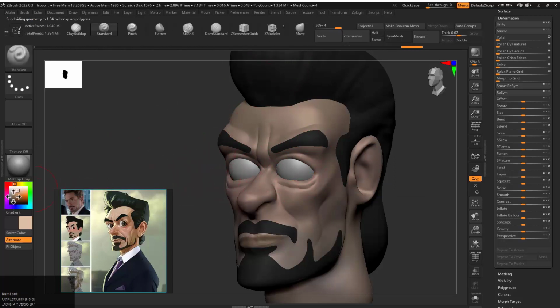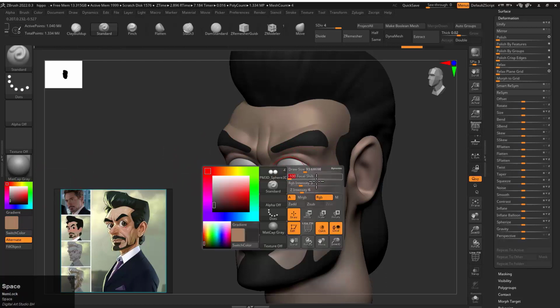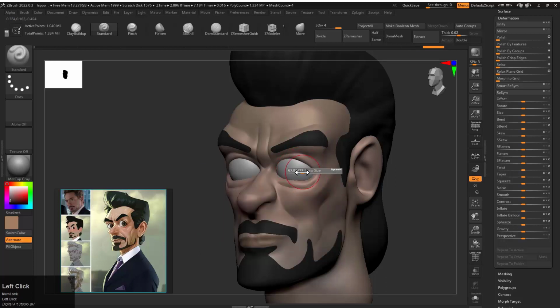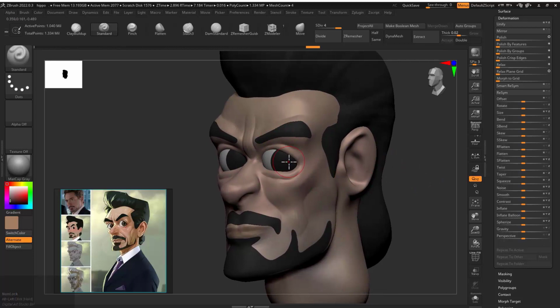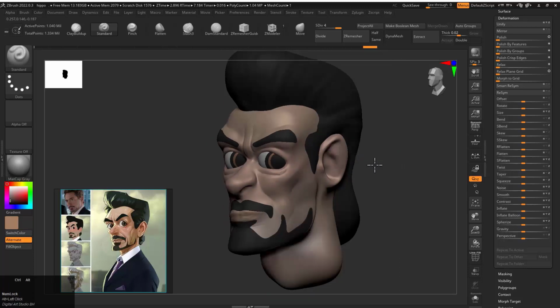That will be it. Now for the eyes, what I have done, I have selected the colors with the standard brush. Keep your focal shift to the fullest, then drag the brush size, then do this other color. That's it.